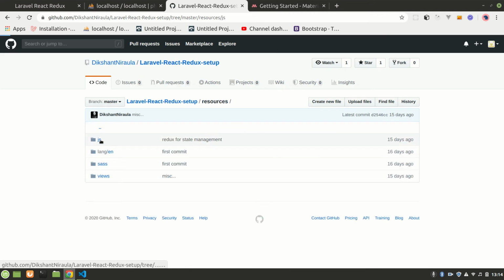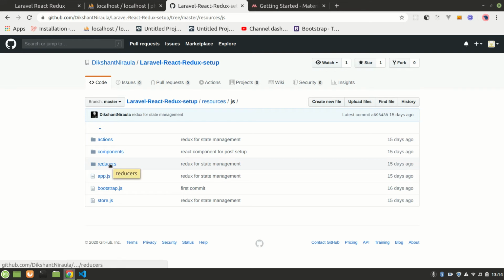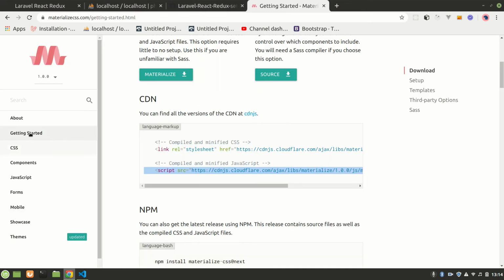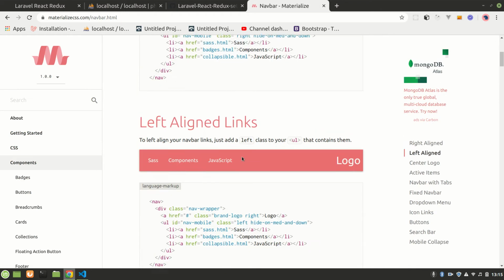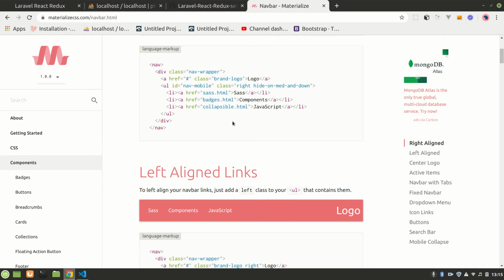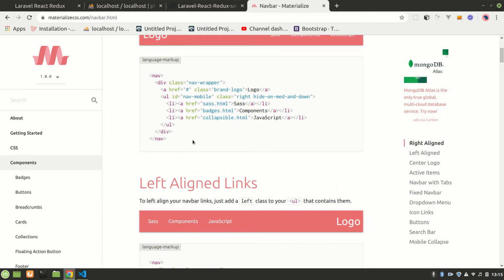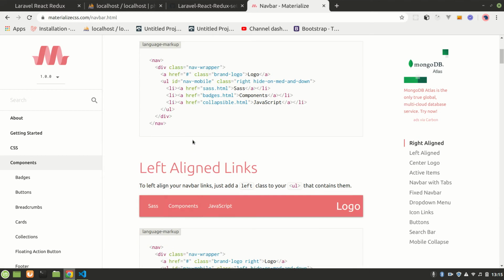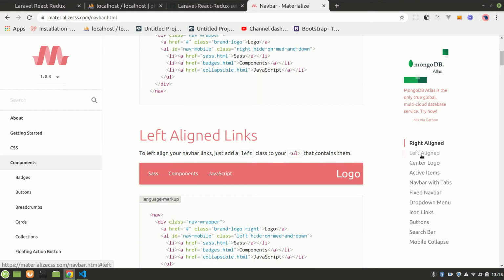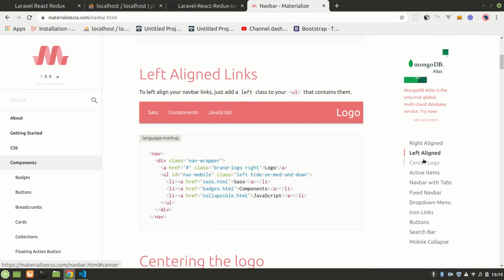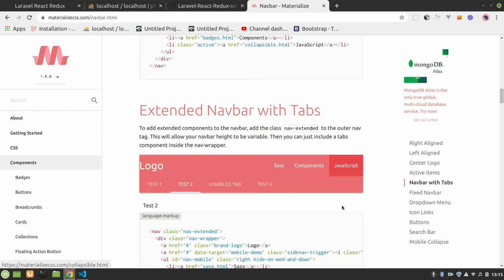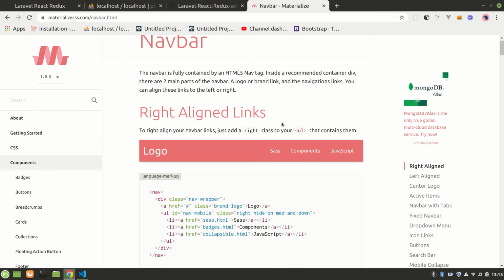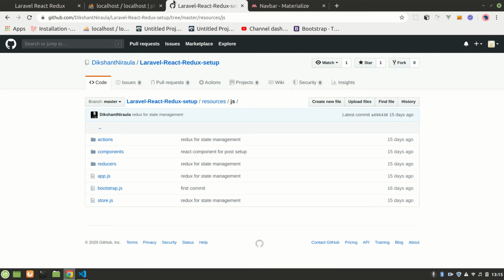So we have to go to JS and resources. You can actually go to the documentation and grab that navbar. You'll see this navbar, and you can change the color, like blue. It has its own style. You can have the logo to the left, a center logo, and like that, active items. But let's grab that from what I have already done.